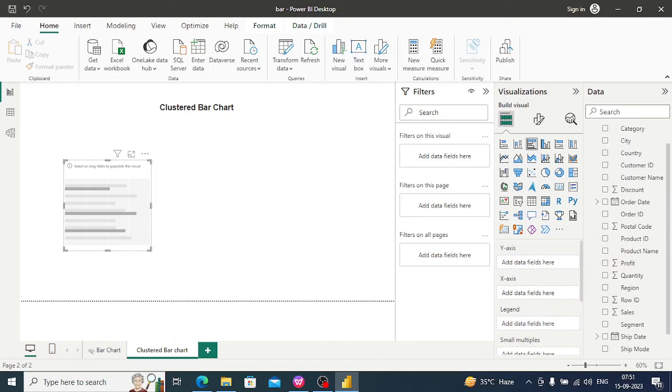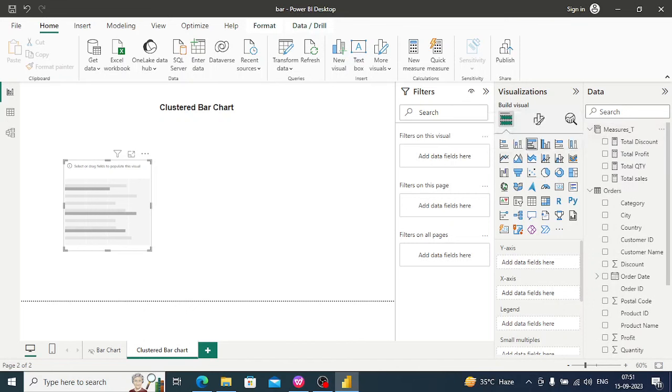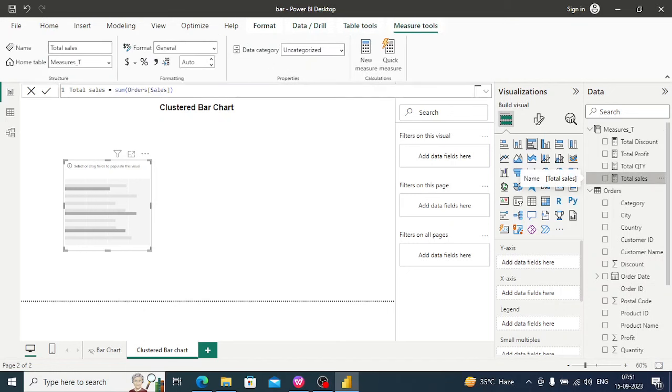So here I need to create three DAX functions. First of all, I need to compare the profit, the discount, and the quantity against the sales. So I have created a few simple DAX functions here. Total sales is coming from the orders sales, sum of the sales. Total quantity is also coming from the order quantity. Total profit is also coming from the orders table.